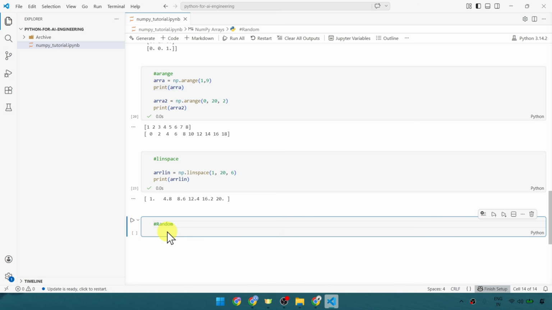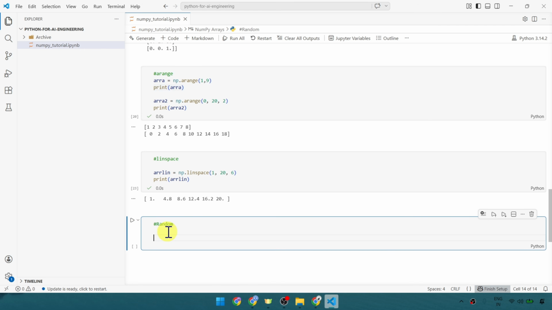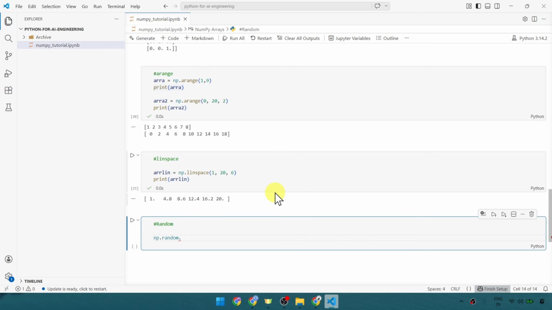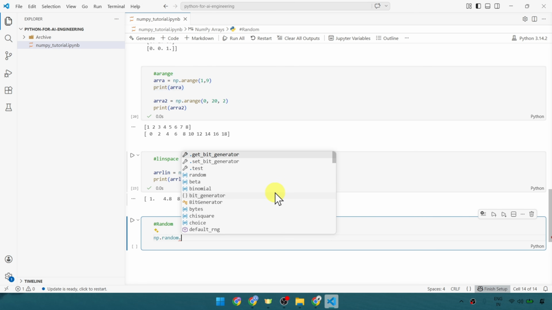Now let's see how to use this. Let's say we want to generate a 2D array of 3 rows and 3 columns and all the items inside the array will be random numbers between 0 to 1. So in that case, what should we do? For that, we need to provide first np dot and then this random. If you mouse over this, you would be able to see this random is a module. And after this random, again we need to provide a dot and then the function. So the function is rand, R-A-N-D.